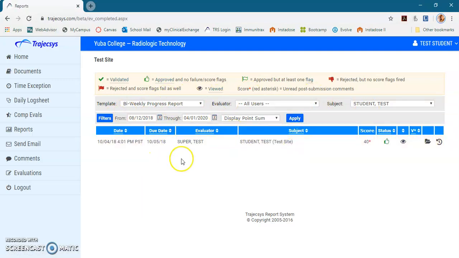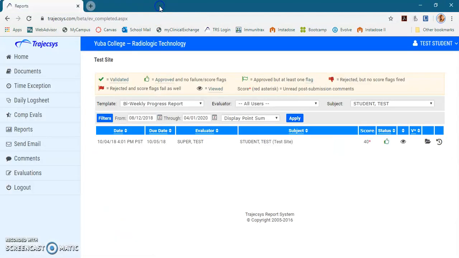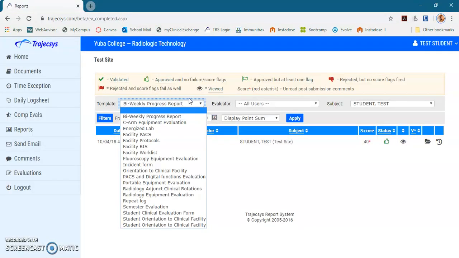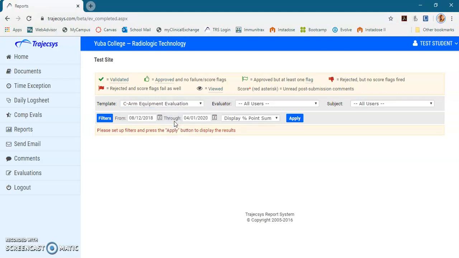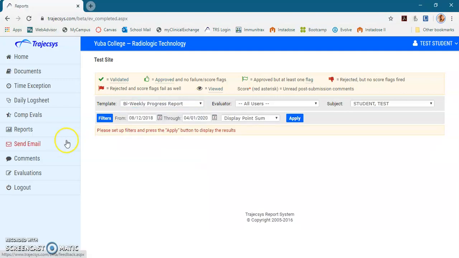Once again, it's going to bring up that one example of that biweekly progress report, but it's going to be in this style, like a list. You could click on the individual report if you want, and it would bring up that report. And once again, you can go up here and change any of the specific forms that you were looking for. Let's say you need to look for CRM equipment evaluation. It would do the same thing, but just for that specific report. There's nothing really to add. Like I said, we didn't really look at this section. It's only to see if maybe something still needed to be completed, or if you thought something was completed and you just wanted to check to make sure.